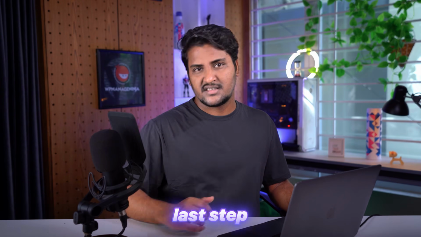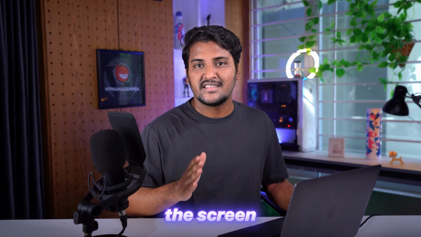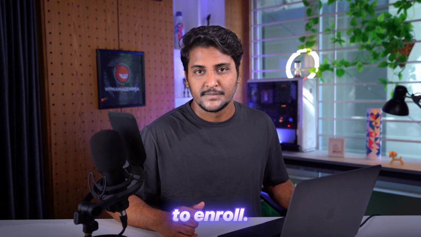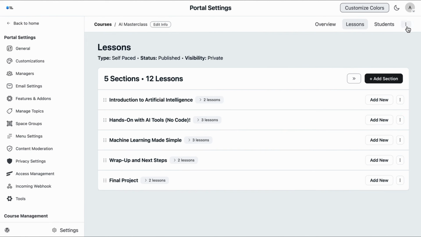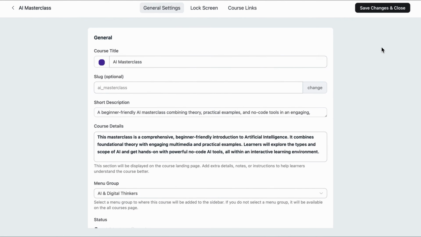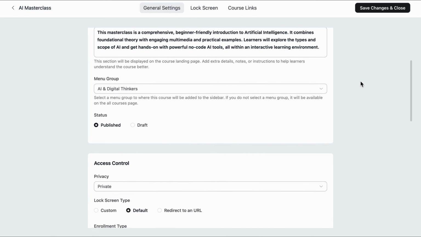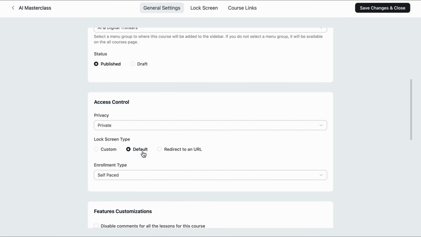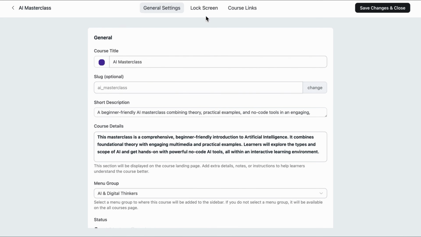There's just one last step before I launch, customizing the screen that pops up when someone tries to enroll. If I get back to the course and go for the edit course, I need to change one thing. In the access control, the lock screen type is default. So let's just make it custom. On the top bar, I can readily spot the lock screen. That's the one I want.